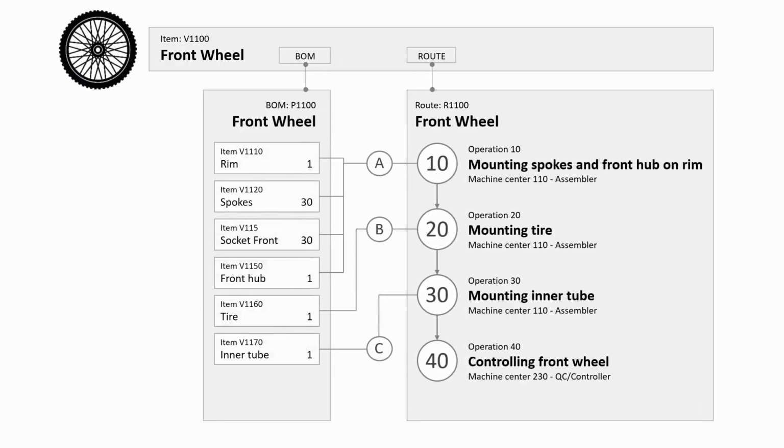So as an example here, if I want to use my rim, spokes, socket front, front hub, etc. for my operation 10, I could use a routing link code A. Actually, it's not necessary if it's the first operation. And then if I want to draw my tire for operation 20, I could make a routing link code B and further on. So in this way, I can make a due date or due time for my component for a specific operation. Let's see how it works in Business Central.